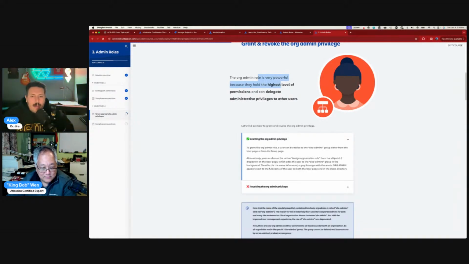To grant the org admin role, the user can be added to the group site admins. And that's it. That's all you've got to do. Alternatively, though, if you wanted to, you can choose the action, assign organization role, in the ellipses drop down on the user page, which adds the user to the group site admins. In the background, the effect is the same. Afterwards, a gray lozenge.